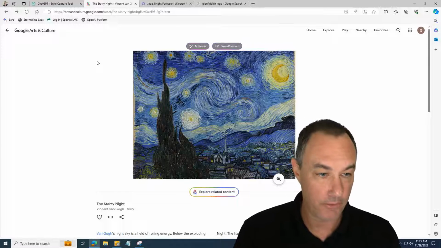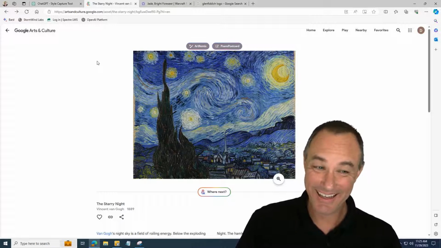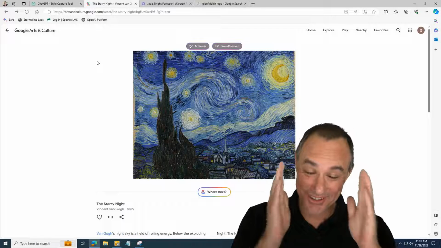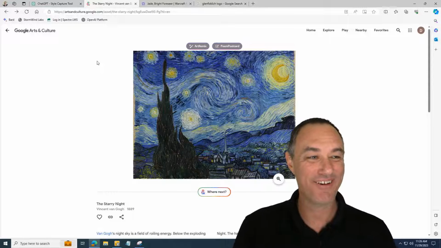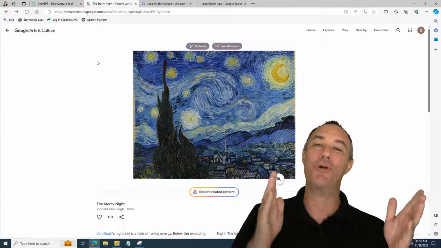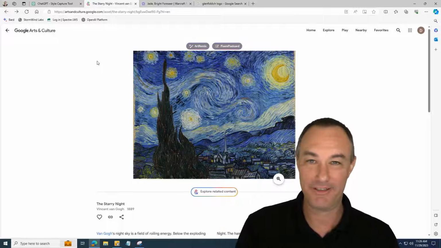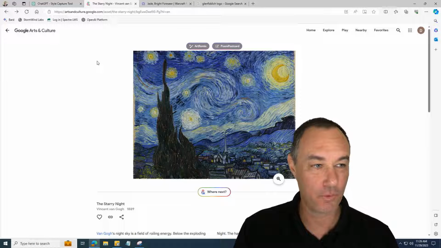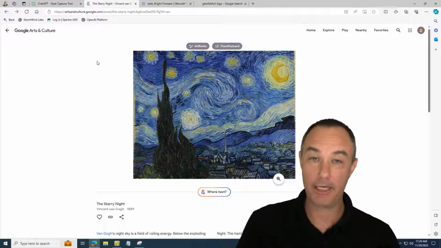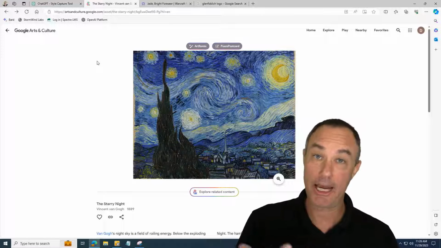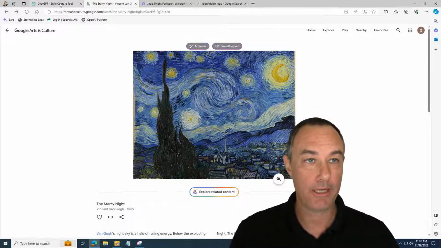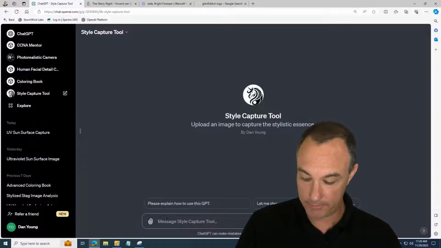So Van Gogh, and by the way, I had to look at the image because I couldn't remember the artist for Starry Night. I mean, this is one of the most recognizable pieces of art, but this is not my forte. But yeah, Starry Night, Van Gogh, and I've got a capture of it. So what I'm going to do right now is paste that in.